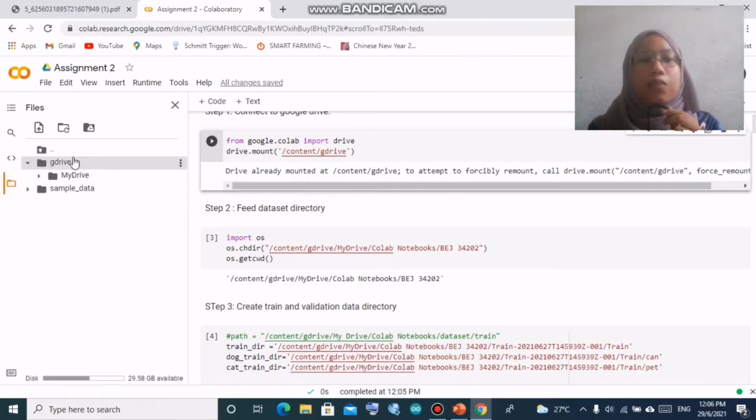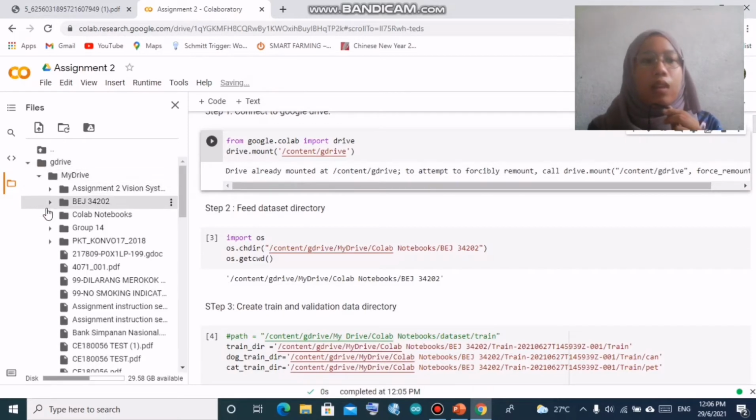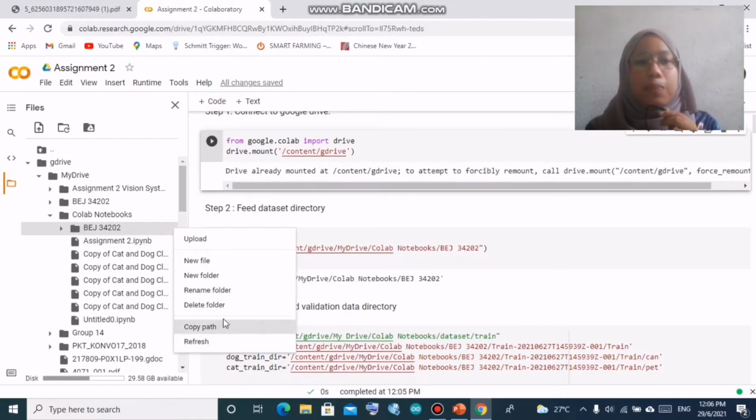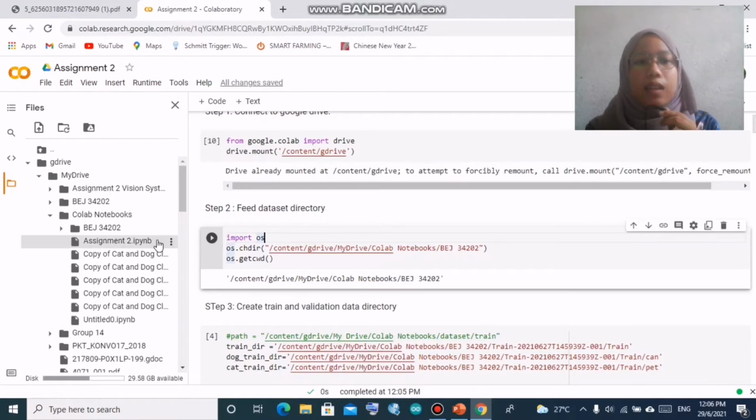Here, as you can see, from the folder Google Drive and My Drive, and open Colab notebook and search our folder. This is our folder for this assignment 2, BAJ34202. So we just copy paste here and just run.